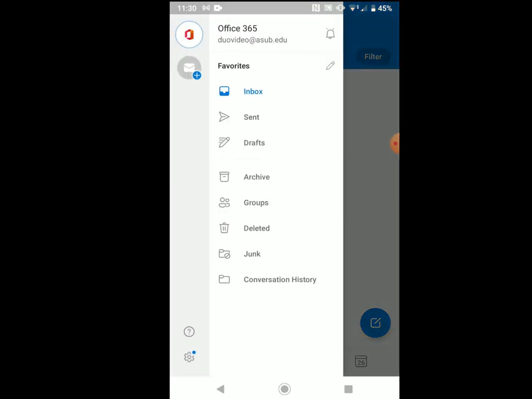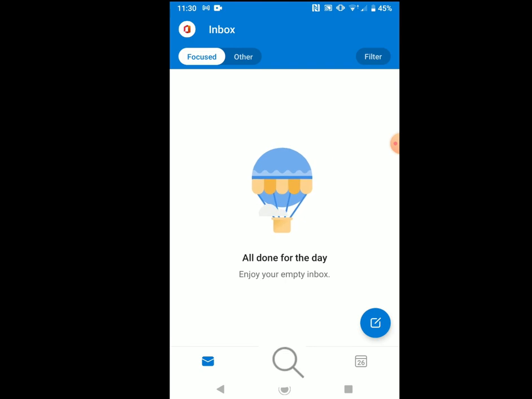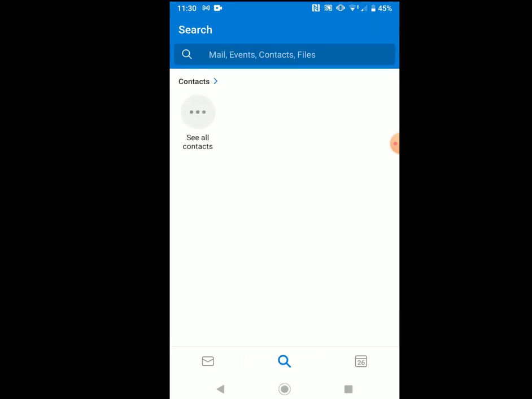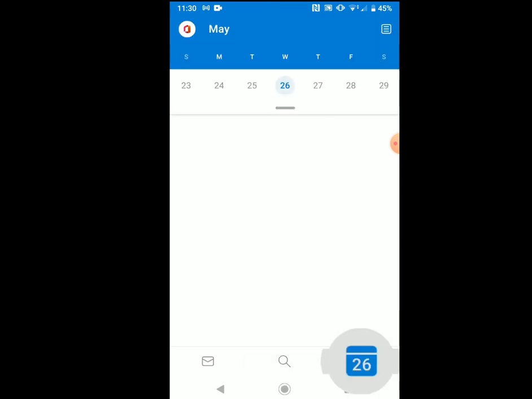Here on this menu, you can view your sent emails and drafts. The bell at the top center right can adjust your notifications. And lastly, the gear in the bottom left of the page is the settings page. Tap the magnifying glass to text search your emails, and the icon with the date is your calendar.